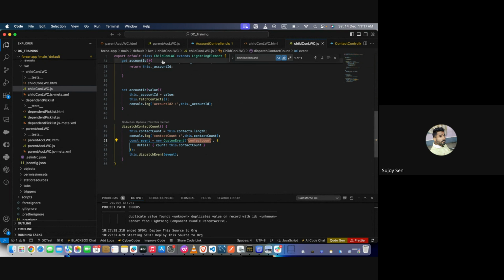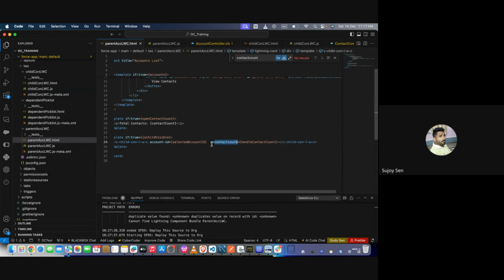So every time I want to send data from the child component to the parent component, we have to dispatch an event from the child component, and in the parent component we have to add the on keyword first. Then we enter the name of this event. So here I have added the on keyword first, then the name of that particular custom event, right?